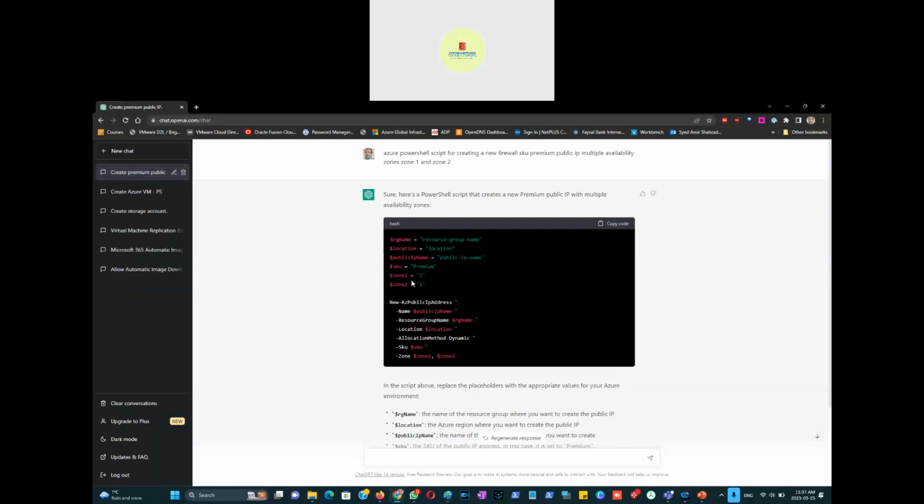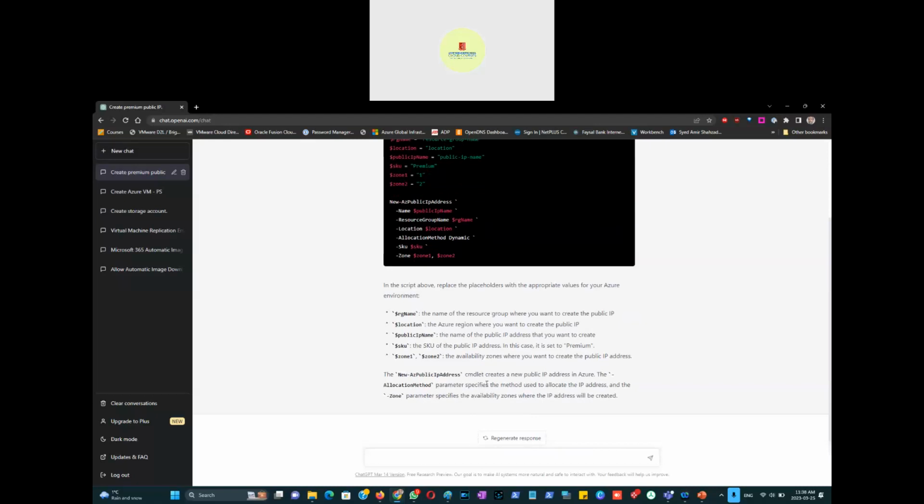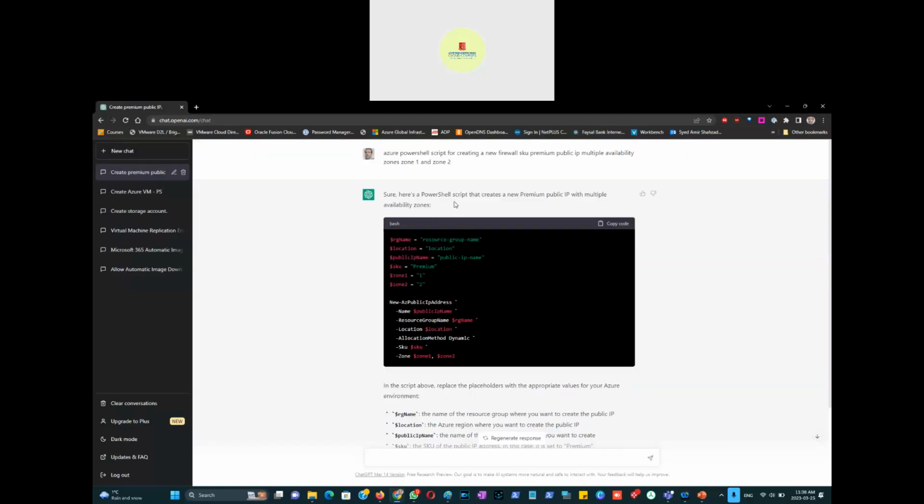Okay. So the script name I just need to give here, public IP name, I could give whatever, and SKU is premium. Yep, not standard, not basic. Zone 1, zone 2. Zone 1 is 1, 2 is 2, and then the Az public IP address names. I asked it to create a public IP address in Azure. In the script above, the placeholders will be replaced with appropriate values. Premium public. Seriously.